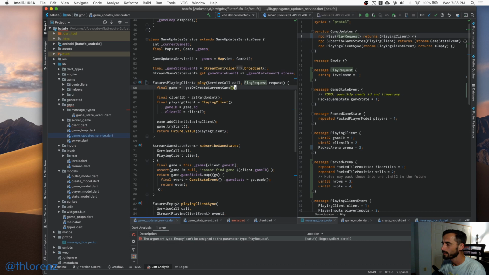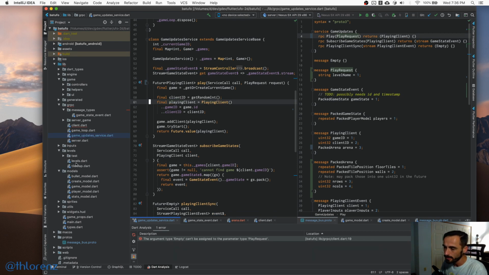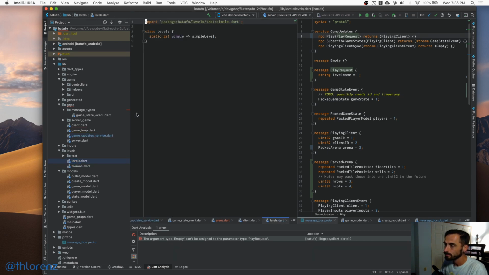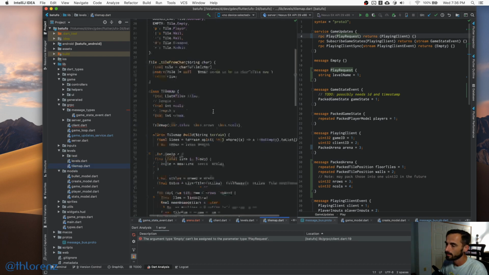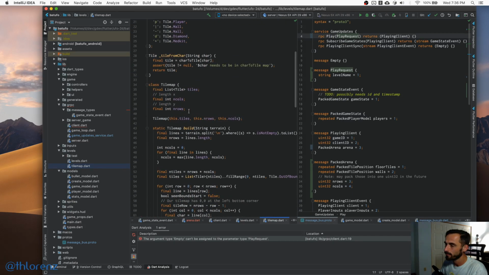Right? And then basically what we can do, we can get the tile map for the level, and then create the arena. So, final tile map. And so in the levels, we have a bunch of levels here, and then we have a tile map. And so we basically have a way of saying, I want to create a tile map for a level, build, and we give it the level.